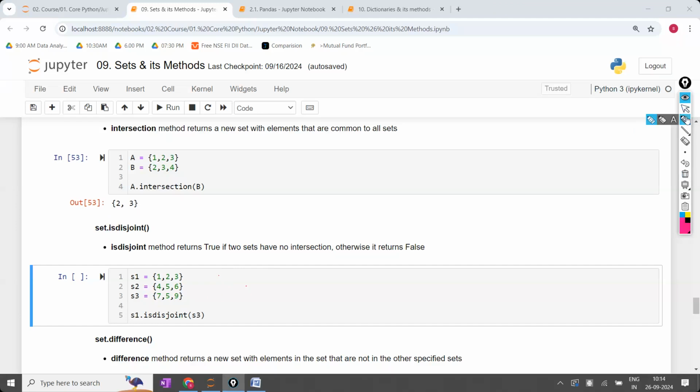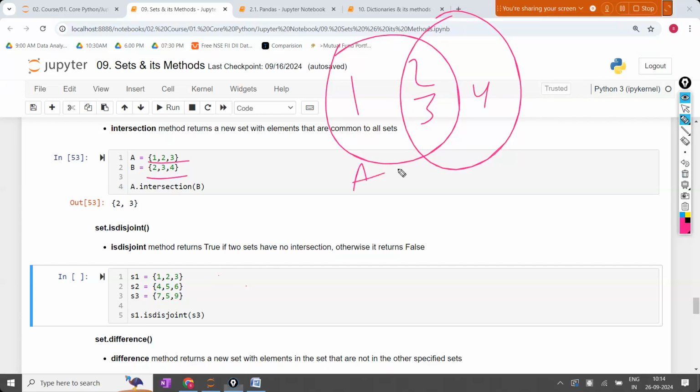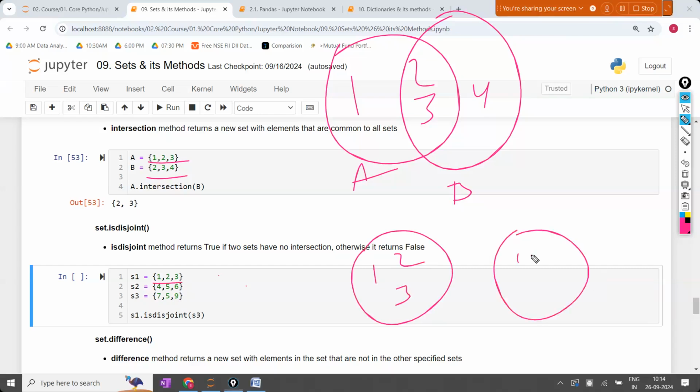For example, A is 1, 2, 3 and B is 2, 3, 4. In A and B, 2 and 3 are common. For example, here if you take S1 is equal to 1, 2, 3 and S2 is 4, 5, 6. Where is the common one? No common. So S1 and S2 are called disjoint. A and B are called joint sets. They are called disjoint sets.